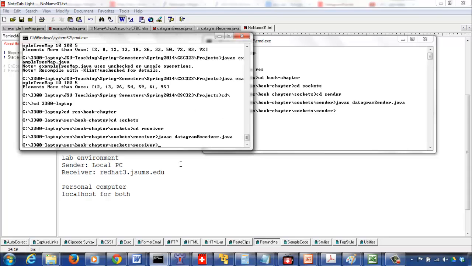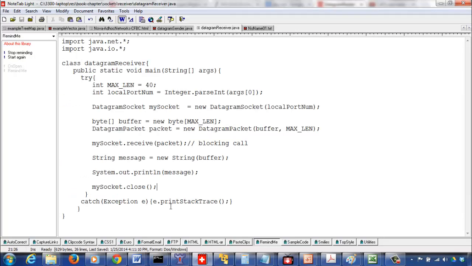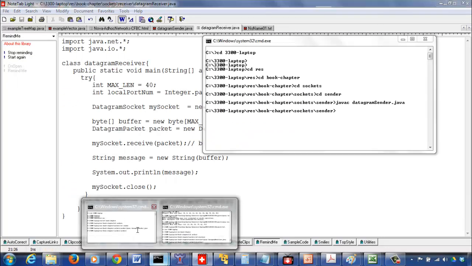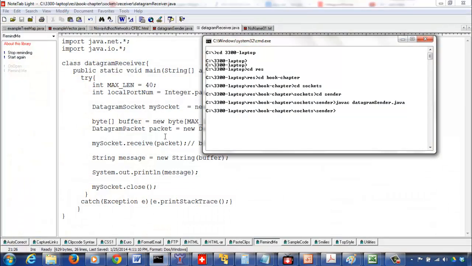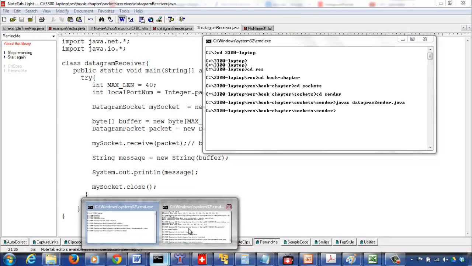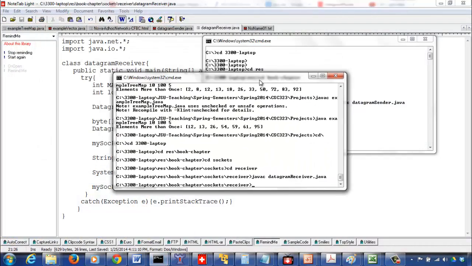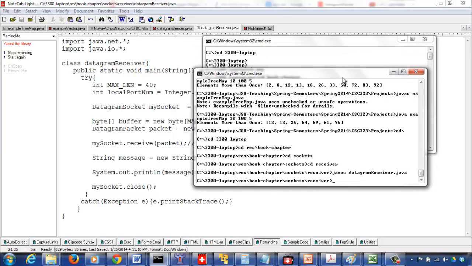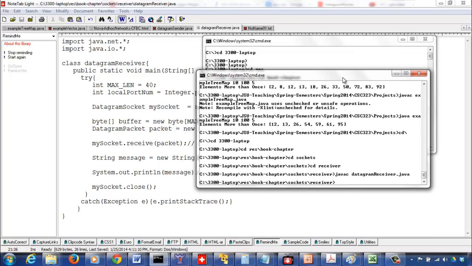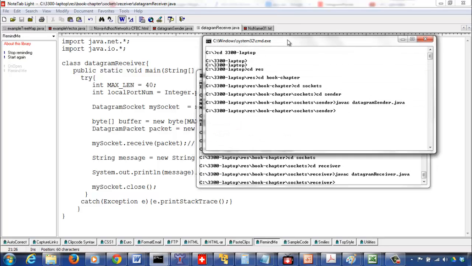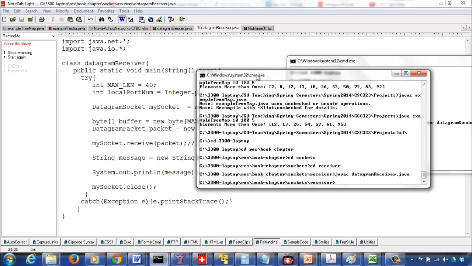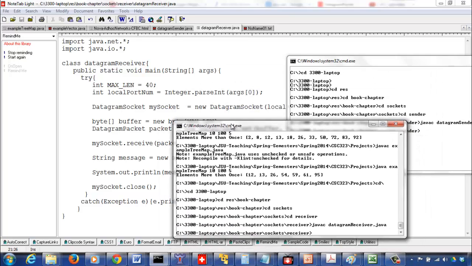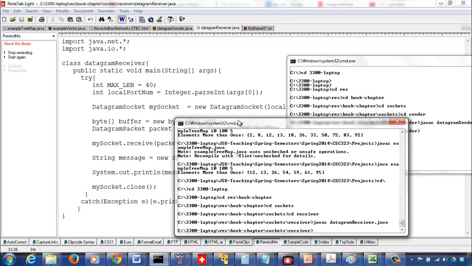So I'm going to start the receiver. Again, as I said before, between the sender and receiver, you should start the receiver first, because the receiver should be on and running before you can send something. If you look at the receiving process, the only argument it takes is the port number at which you want to run the receiver.